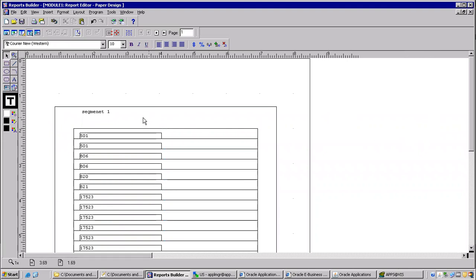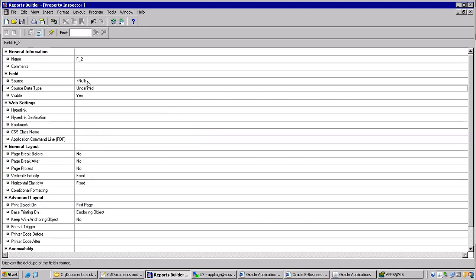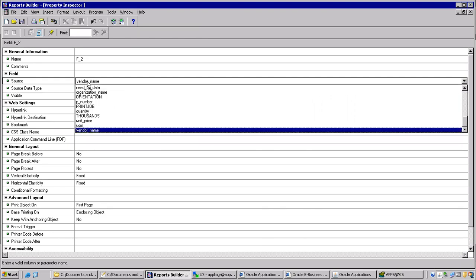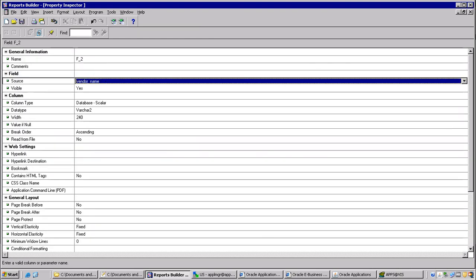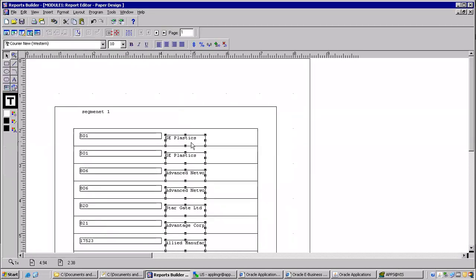Okay, and if I want to add another column, what I need to do? Go back to layout model and click on this. Take another text field like this. What is the second column? Vendor name, correct? Run this report. Vendor name. If I want to add few more columns, what I need to do?